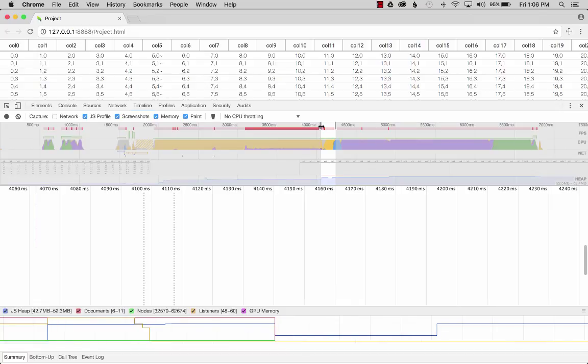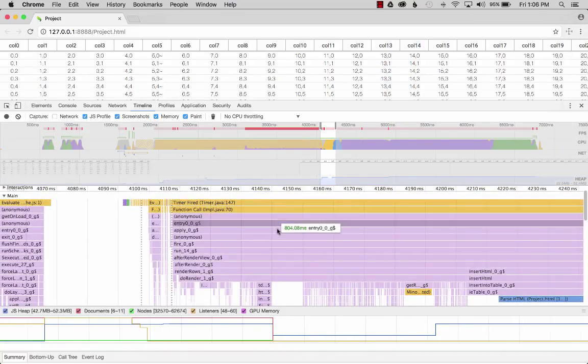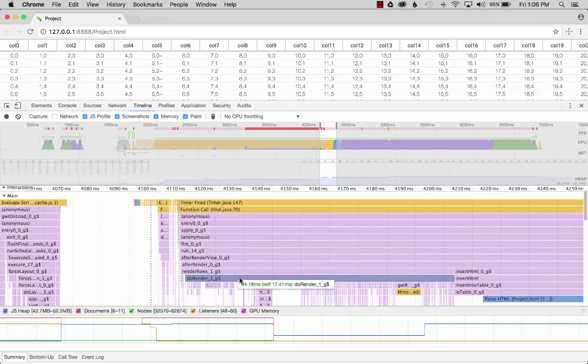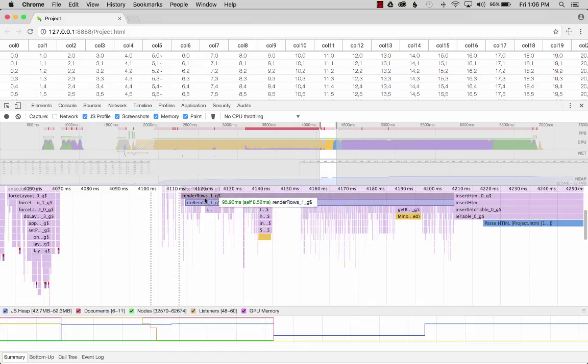But I know in this area, if I scroll back up to the top of the execution stack, I can see do render. And within do render, since I already know the API a little bit, I know that the rows are rendered right here. So let's say I introduce latency within this do render call. So right now it's taking 94.19 milliseconds to execute this piece of code.